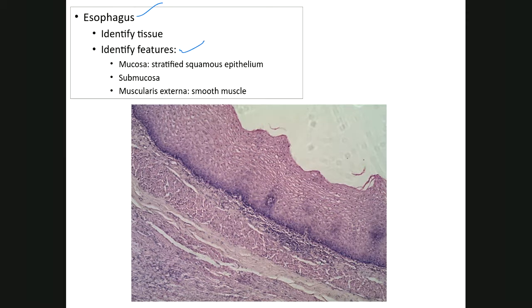Next thing then, I could ask you some features about that. And so the first is the mucosa or stratified squamous epithelium. Is this section right here, right? You guys are familiar with stratified squamous epithelium by now, and you can see the multiple layers of stratified epithelial cells in that location.